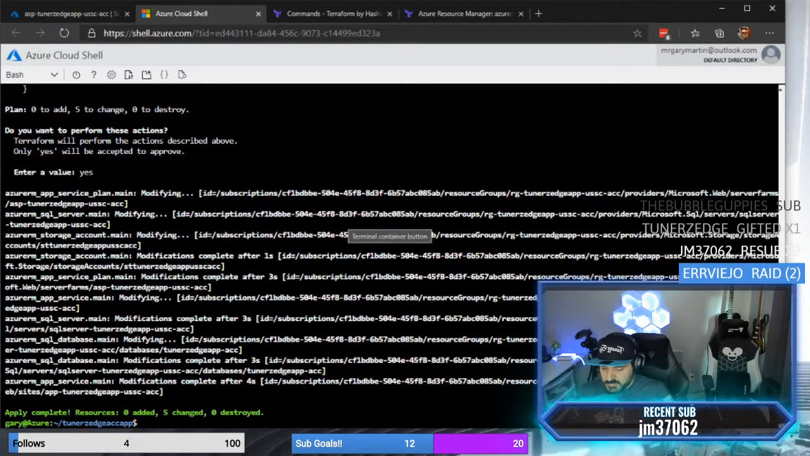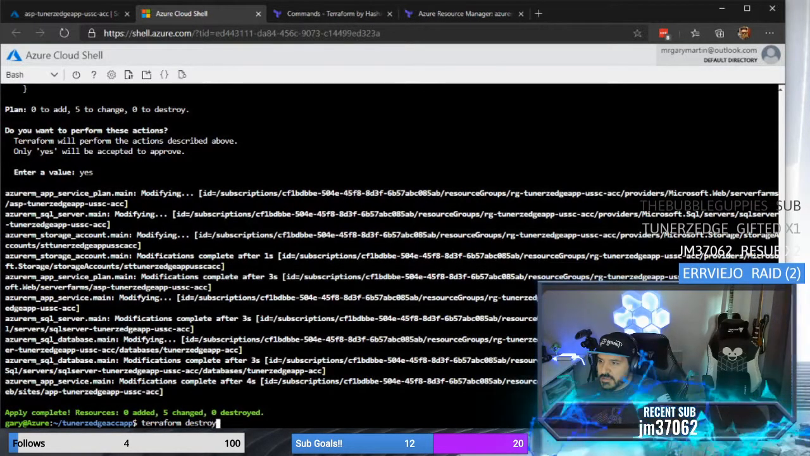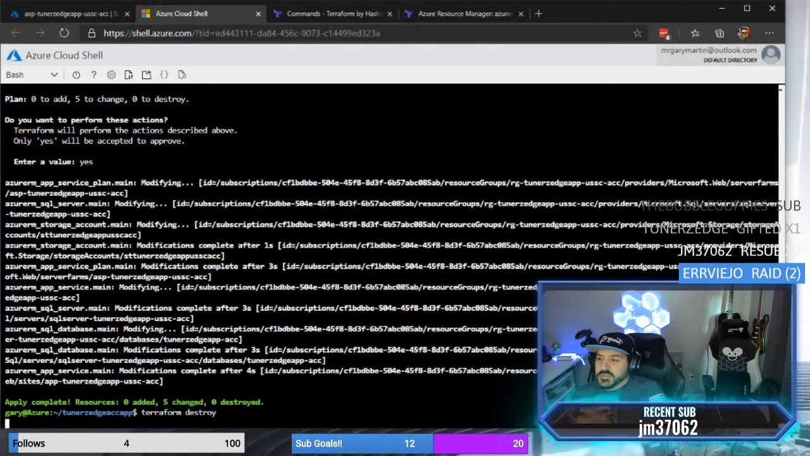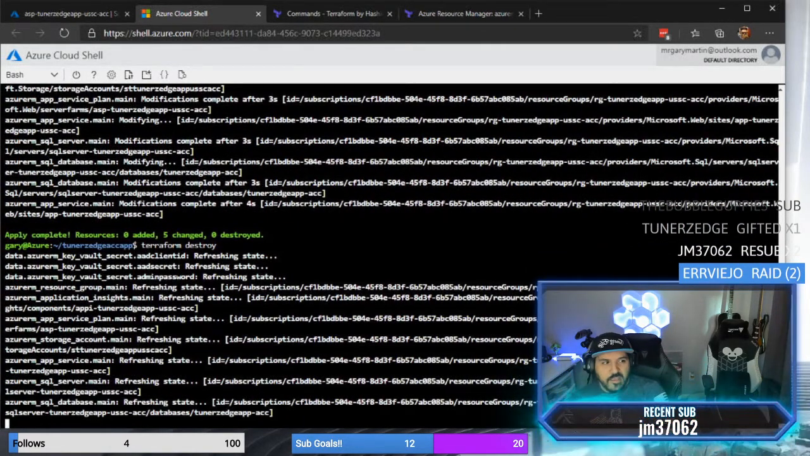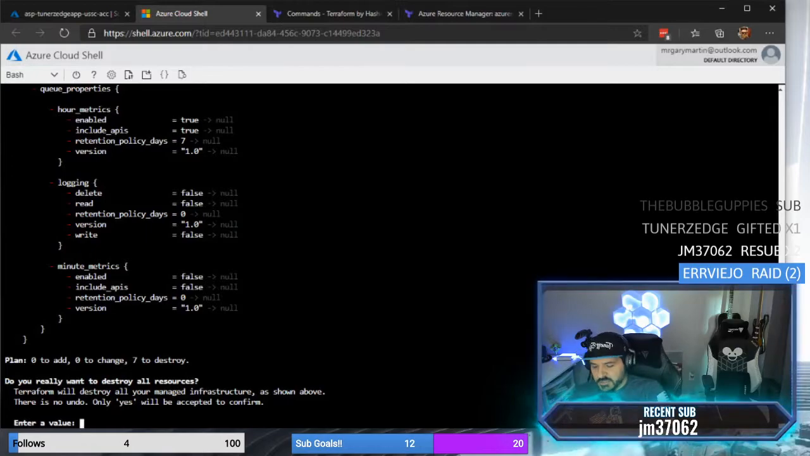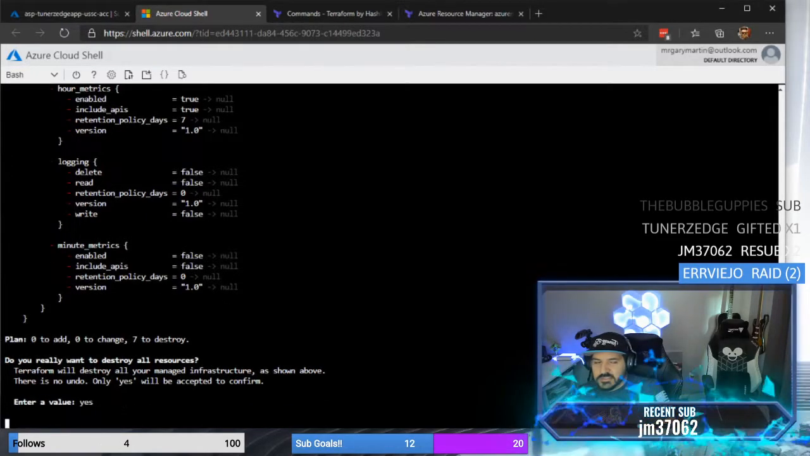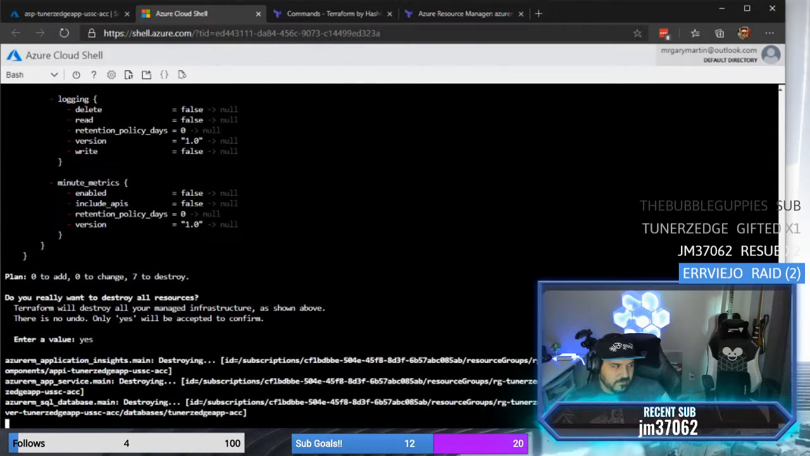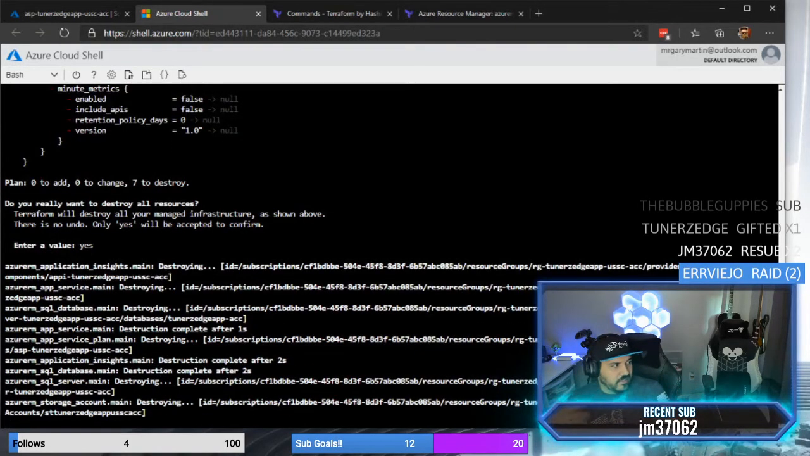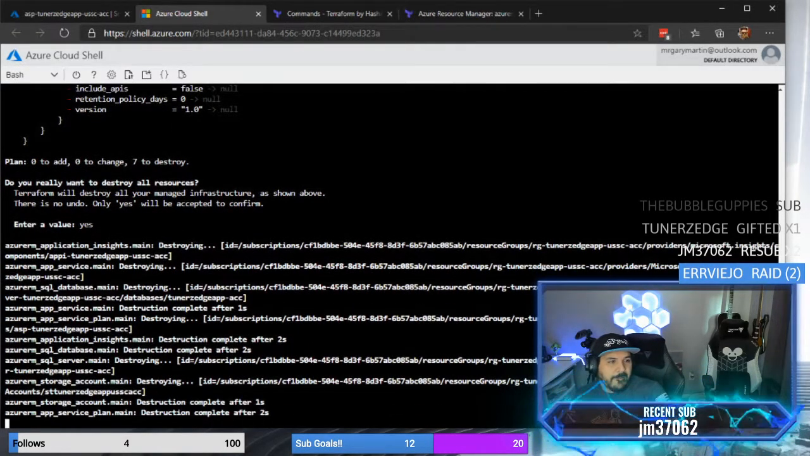Like I said, you can just literally apply a Terraform destroy, and this will then delete all the resources that you created. So it's really easy, really nice to go in here and set up a bunch of stuff, test it, spin it up, test what you need, and then tear it back down.